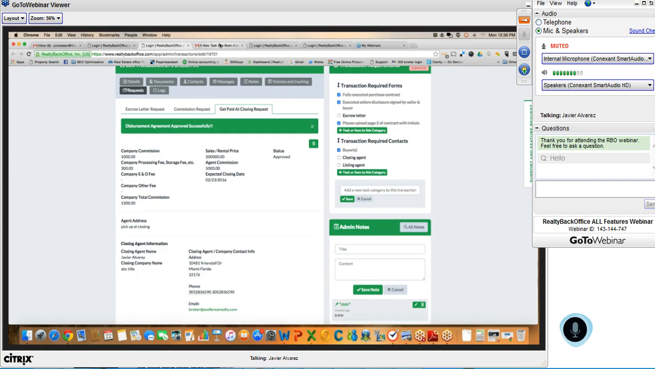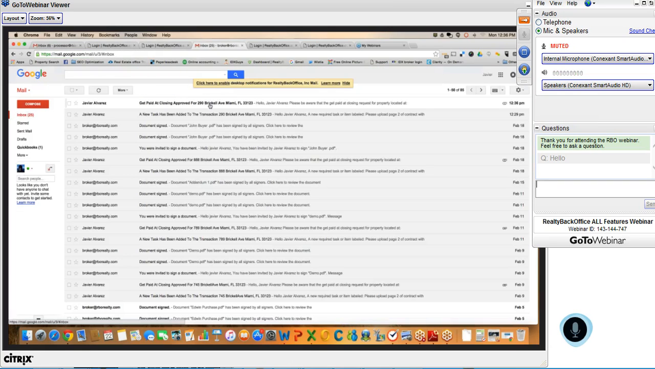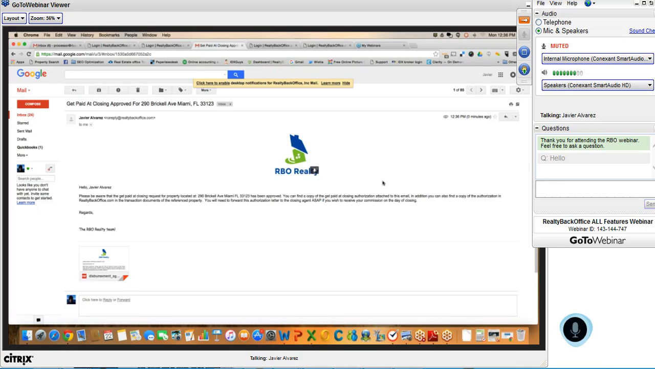And when you do, the agent will receive an email letting him know that his request to get paid at closing has been approved. If you notice, this email has the company logo, so you can customize this to say exactly what you want to say. And more importantly, attached to this email now there's a letter. If you notice, it's customized for the transaction.